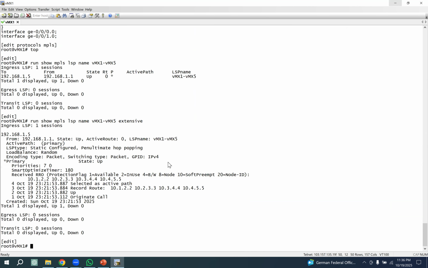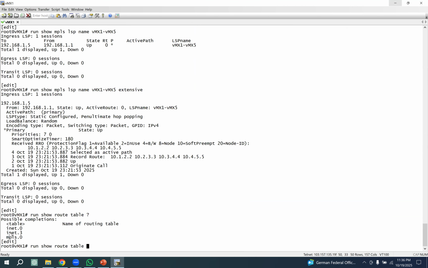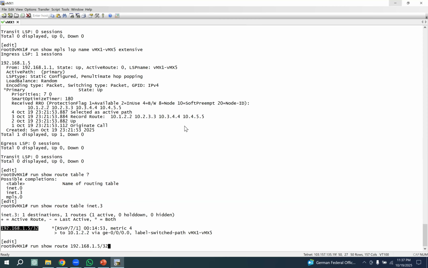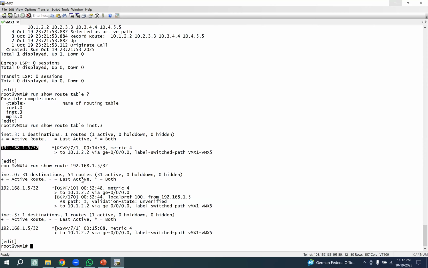Okay. And run show route table. This information will be stored in the inet.3 table, that means the MPLS routing table. You can see it from here in the inet.3 table. The label-switched-path from AMX1 to AMX5 and your destination are shown in the route table. You can also see this one.